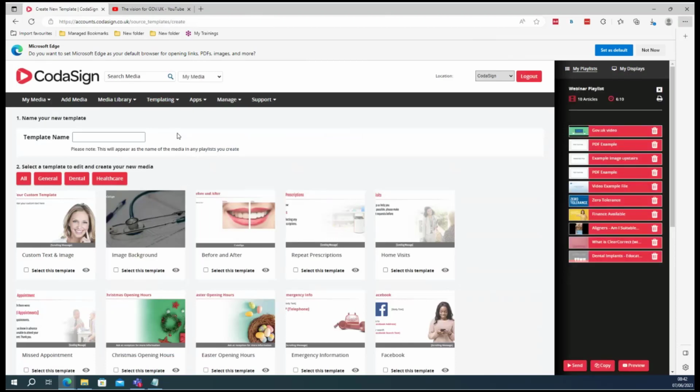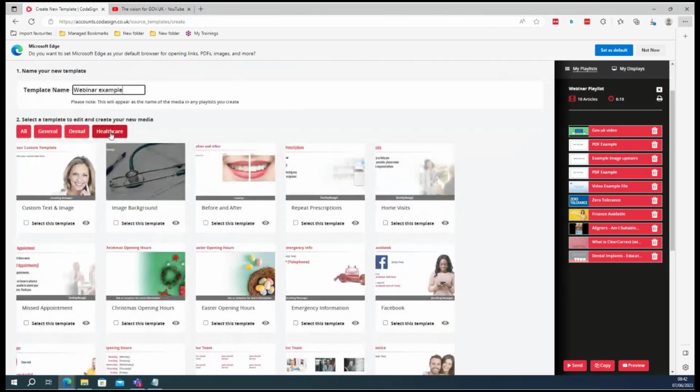And then there's 3 simple steps to it. So we need to give it a name. For today, we'll just call it webinar example. And then again, this is very specific to your industry. So I've got access to all of them. You can see I've got all general, dental, and healthcare. Whichever industry you're in, you'll only have access to that set of templates.